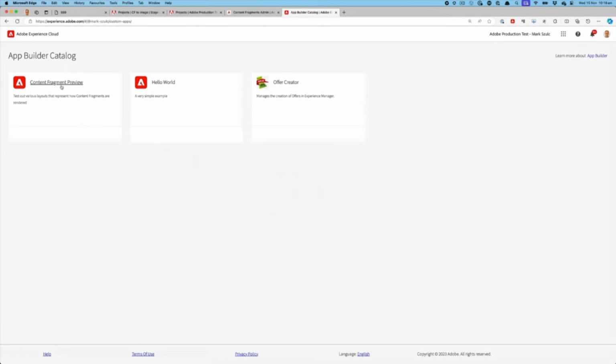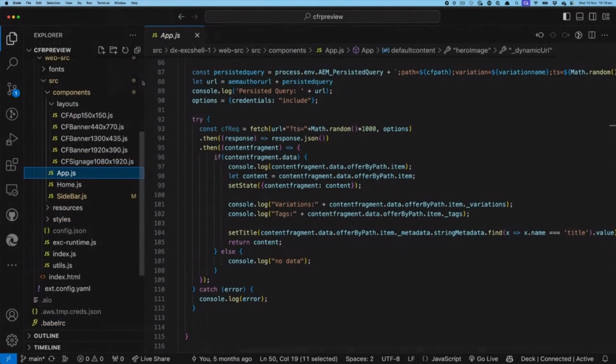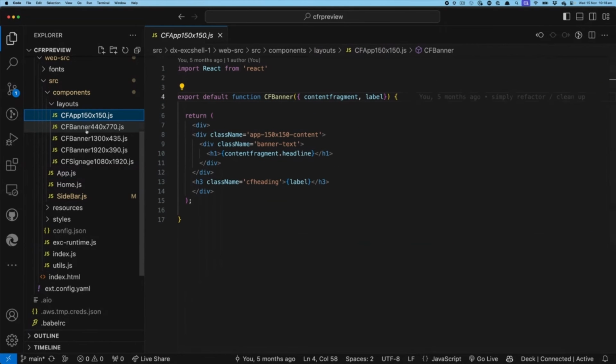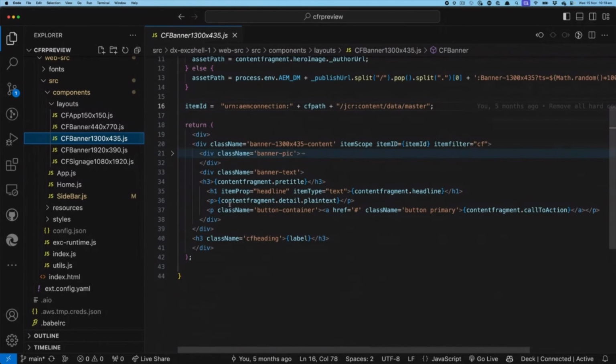And here's my content fragment preview here, and you can build all types of things in here. But again, if I go back to the IDE and switch to this project, the whole idea is that this is a React application using the Spectrum UI. And all I'm really doing here is going out and pulling in the content fragment details from the AEM API and then passing them through to different snippets of code that represent each of the different banners. So nothing really clever about this apart from matching up the design so the content authors can see that quite quickly.